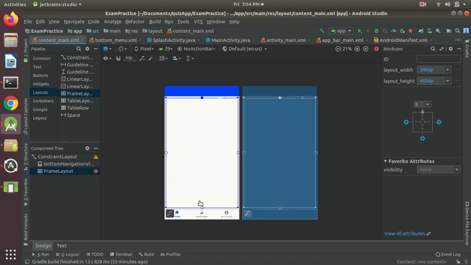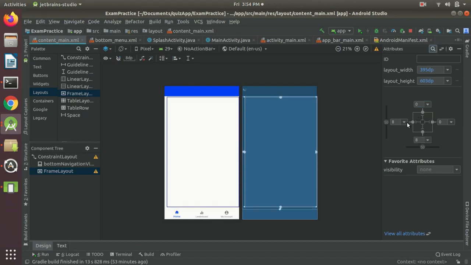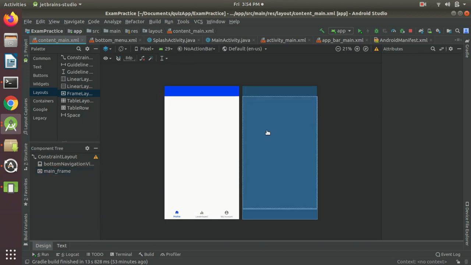Constrain it here, constrain it to the bottom, and then left and right. Set all these to 0, from top also 0, and here also 0, and here also 0. And set its width and height to match constraint. Now we have this frame layout. Now set its ID also, that is main frame. So we have set its ID also.